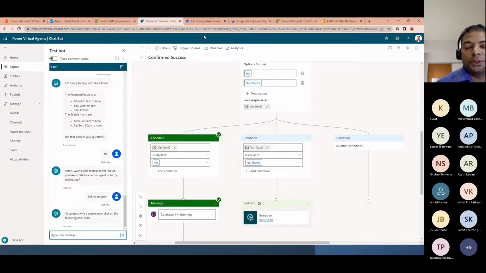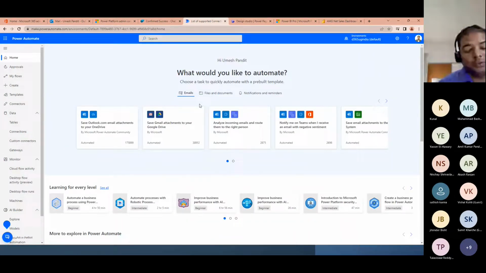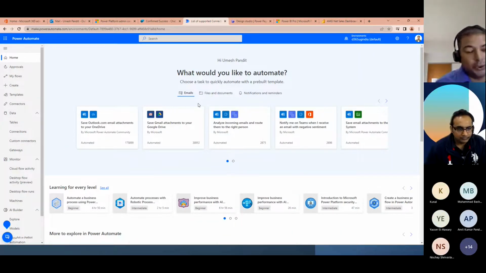Similarly, when we talk about connectors, Power Automate is yet another very heavily used tool nowadays. It is used in integration and in various connections. There are a lot of connectors already available. If you see at the top, it is showing me the email addresses.